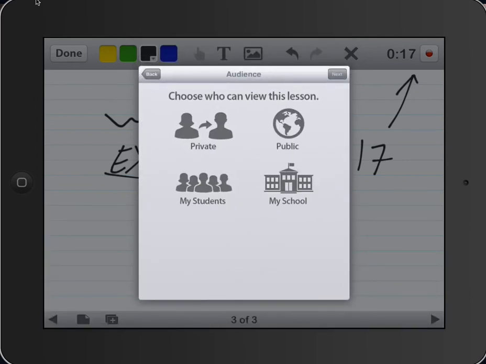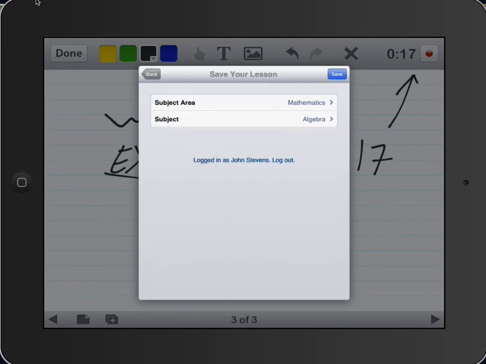The great thing about this is I can choose to keep it private for myself. I can share it with the world, share it with only my students, or share it with only my school. You can set up an account to where you can share this only with your students or your school. The one that I like to use is making it public, just to make it easier for the students to see from anywhere, and if other people wanted to access it, they could as well.